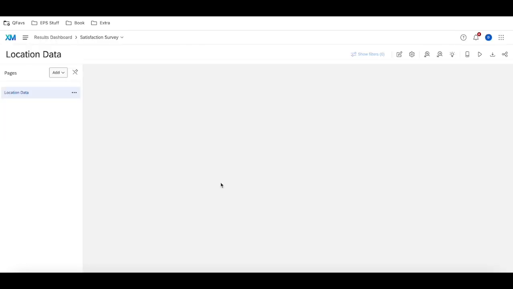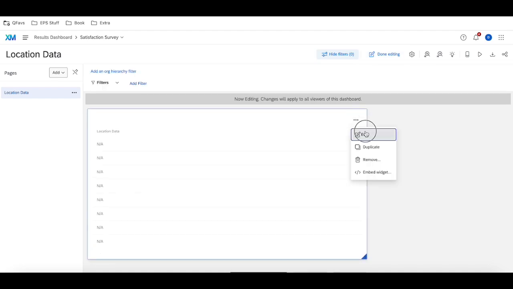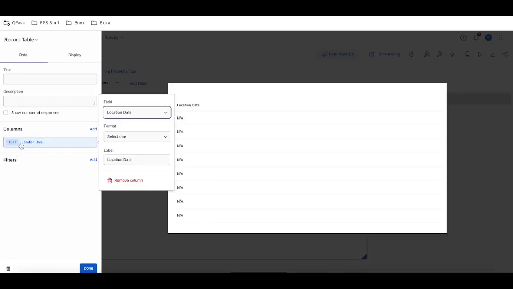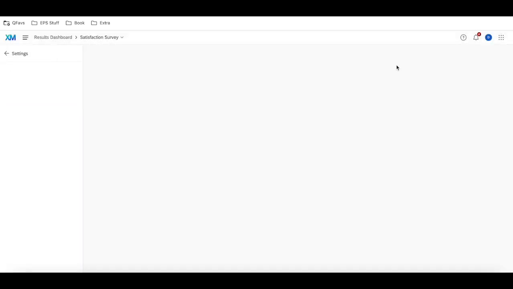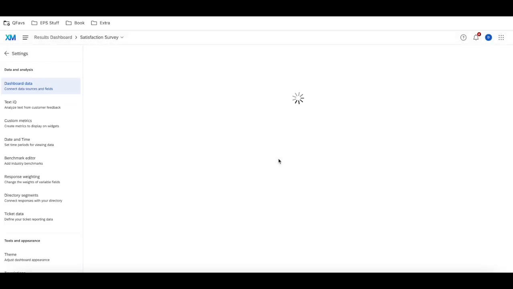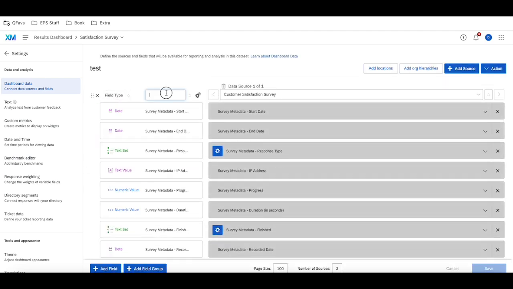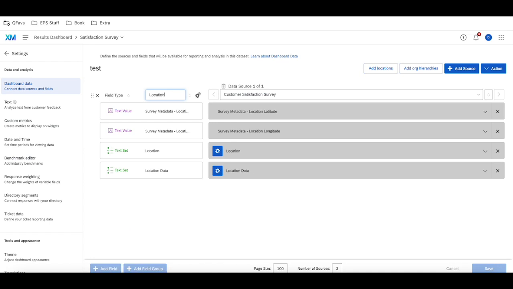Alright, so let's go into the account and take a look at this example dashboard. So, as was shown on the slide, this example dashboard has this location data field where, as you can see, the data is blank. For some reason or another, even though this column is a valid field, and if I head over to the dashboard data section, and look up location, this field is mapped.